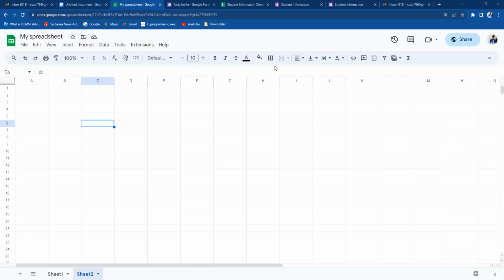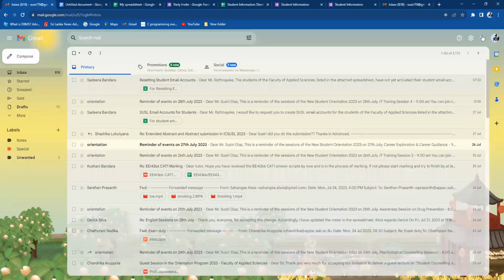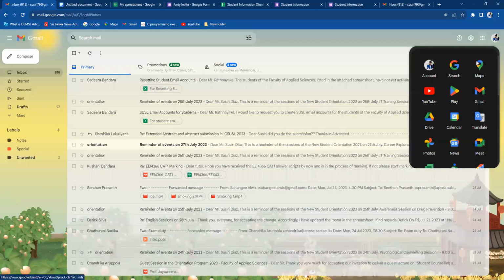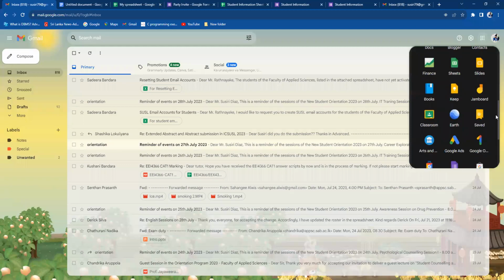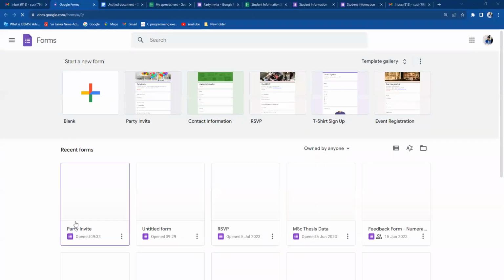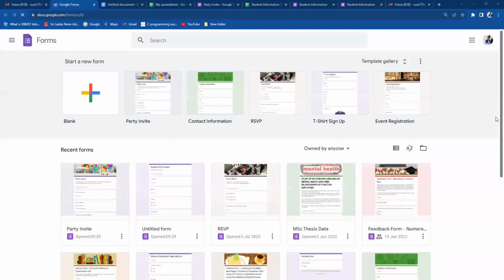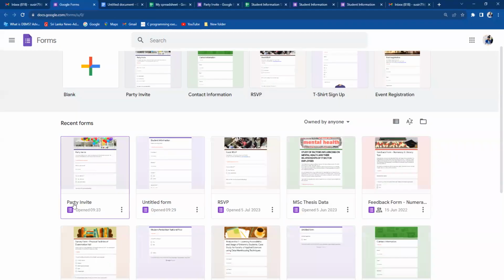Yeah, so once we close this window, this is saved to your Google Drive. No need to save it. Once you log into your Gmail and go to your forms again, it will appear in your recent documents. As an example, if we go to forms, you will see your created form in your recent documents.